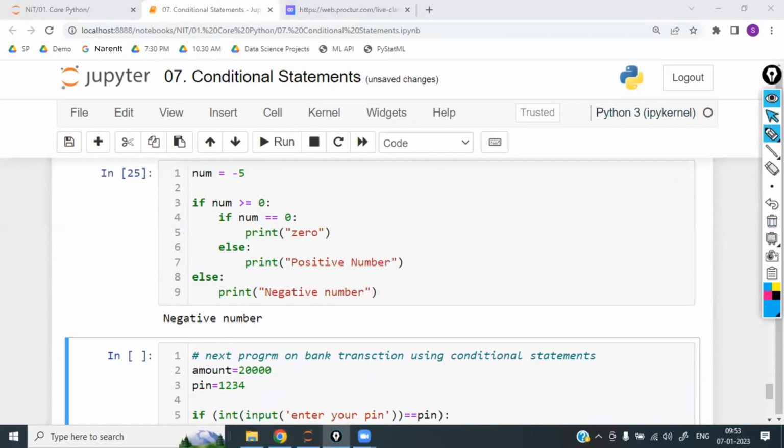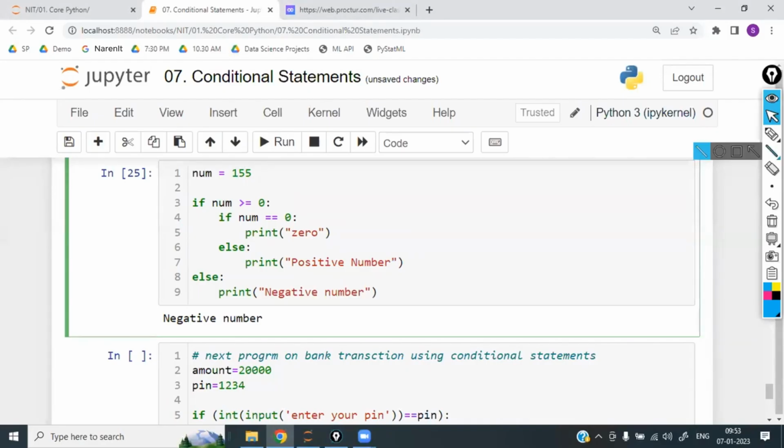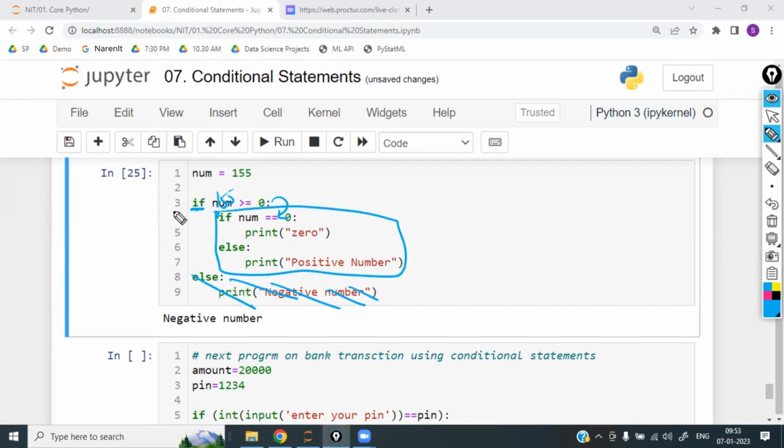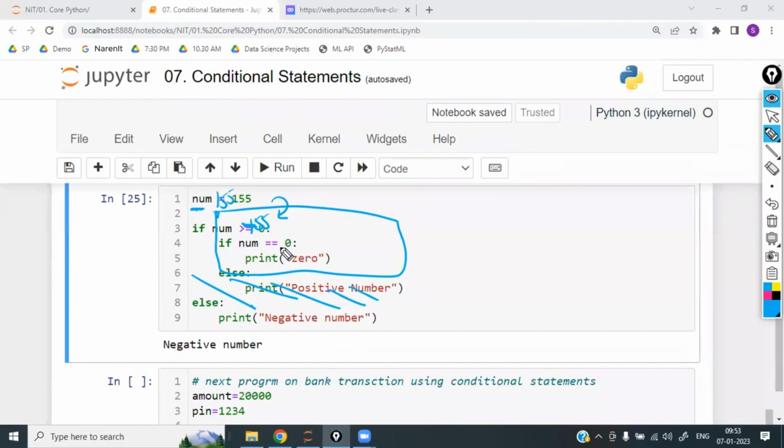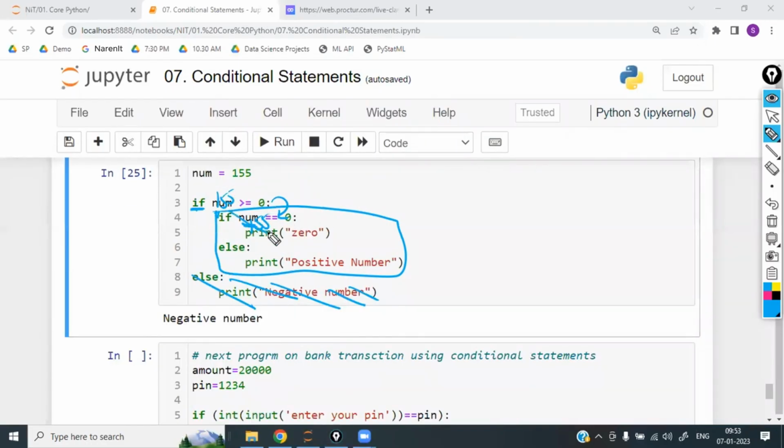Now, sir, here, for example, I have taken a value like 155. Now, 155 is greater than 0. Now, it will enter into the if part. Now, this if part is working, so this else part will be ignored. Within this if part, whatever block of code is there, this block of code is going to execute. Inside the block of code, again a number is there. One more time, it is going to check whether this 155 is equal to 0. Now it is false. So this if part will be ignored and this else part will be executed.